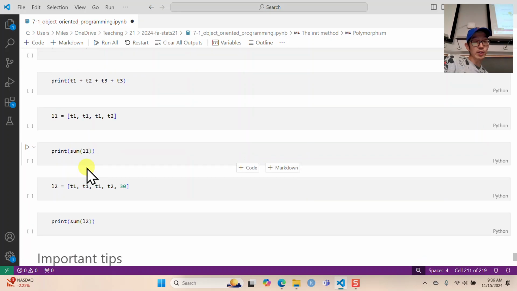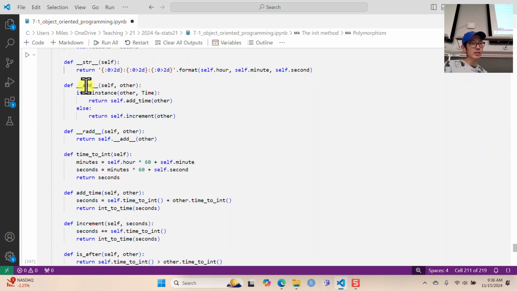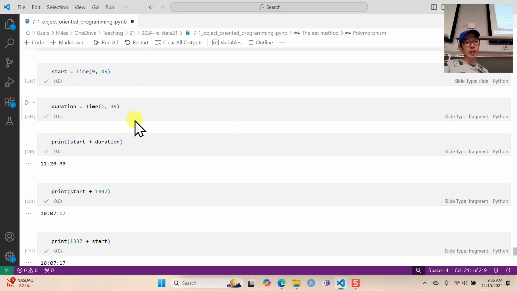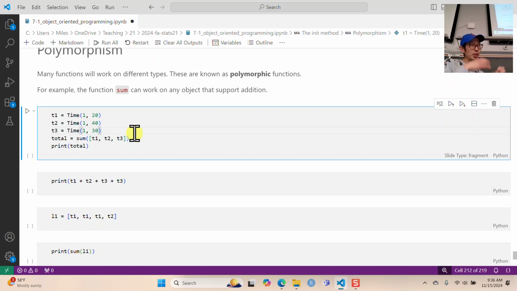I think this is one of the coolest features of Python's object-oriented system: some of these functions have polymorphism. Meaning, now that my object has the double underscore add method, I can use other functions that do addition-like operations, okay?